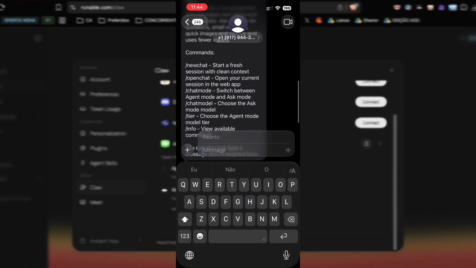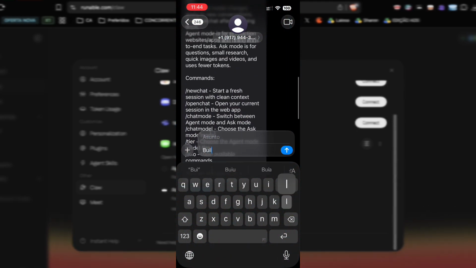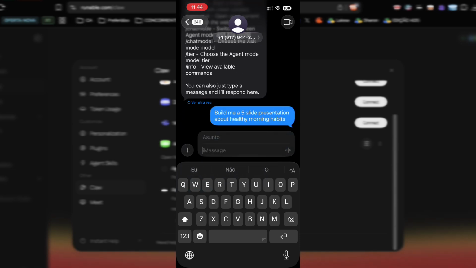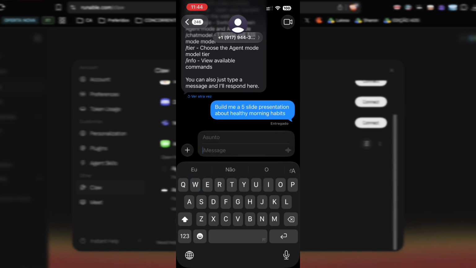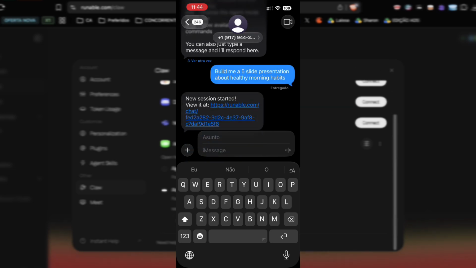So now the fun part. What do you actually do with it? Well, you just message it in plain normal language, exactly like you're texting a person. You can say something like, build me a simple website for my bakery with a menu and a contact form, or create a 5-slide presentation about healthy morning habits. Or even, do some research on the best small business tools and summarize it for me. You send the message, the agent gets to work, and the response streams right back into your chat.